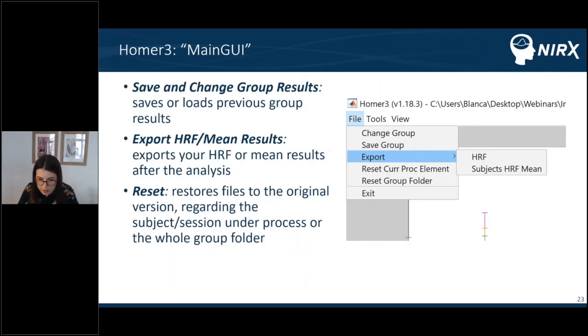And the second is the file menu, where we have access to different file options. The first is to change group, so to load another data set in an existing Homer3 session. The subsequent processing will be done on this data set and will have no impact on the previous data set. Then we have the option to export HRF or mean results after the analysis, so they will be saved as a text file in the current folder.